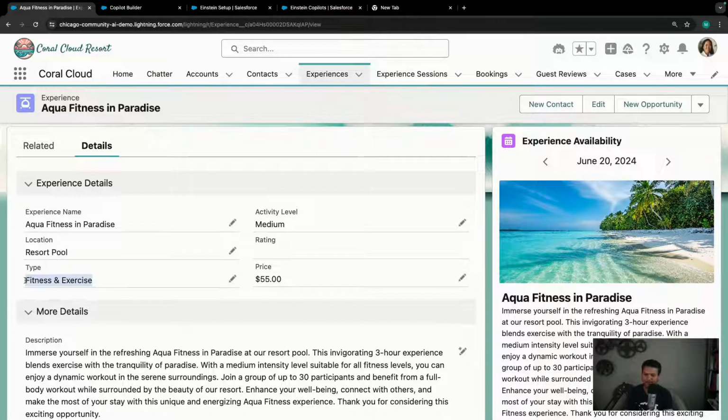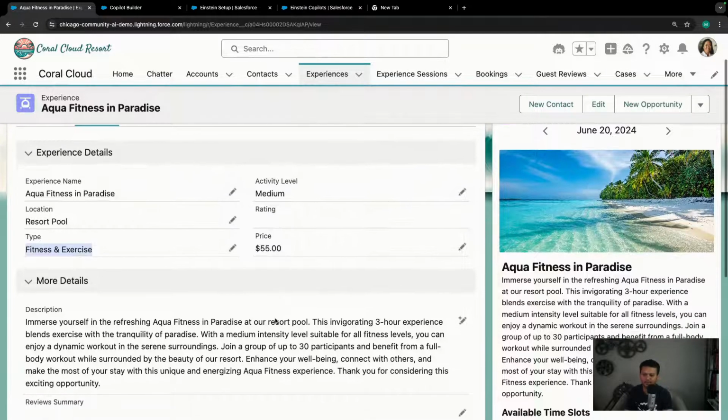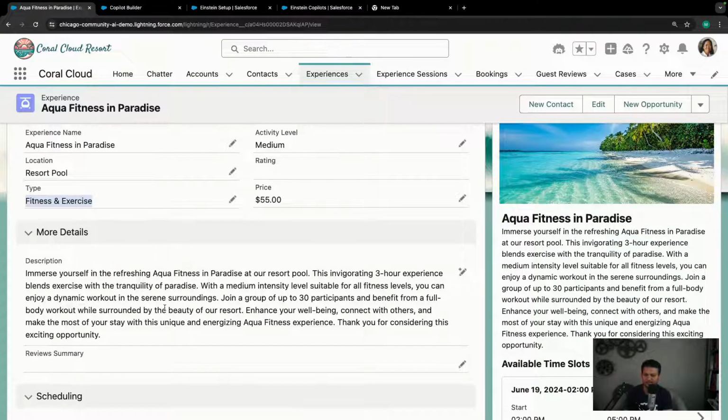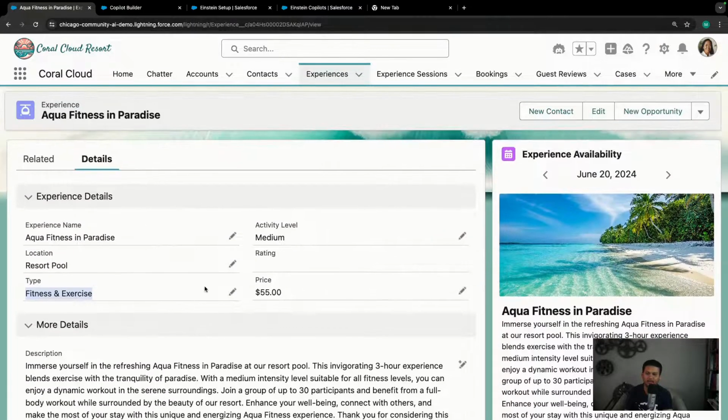Okay, so the type captures what type of experience it is and what is the price of it, location, etc. And then there is a description for these experiences, the duration, and the capacity. Now, each of these experiences also has experience sessions.